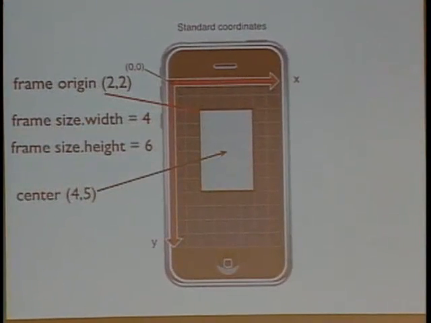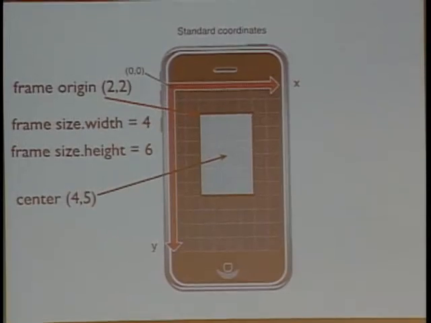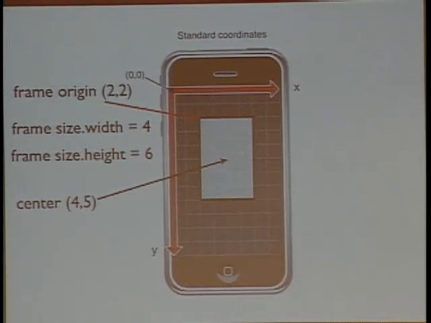Well, let me step back. Every single view has a frame, and a frame consists of an origin and a size, where the size takes care of the width and the height. So for the example that's listed here, the origin is at location 2, 2, and this is with respect to the UI window. And then if we look, the frame has this size, and it's a width of 4.